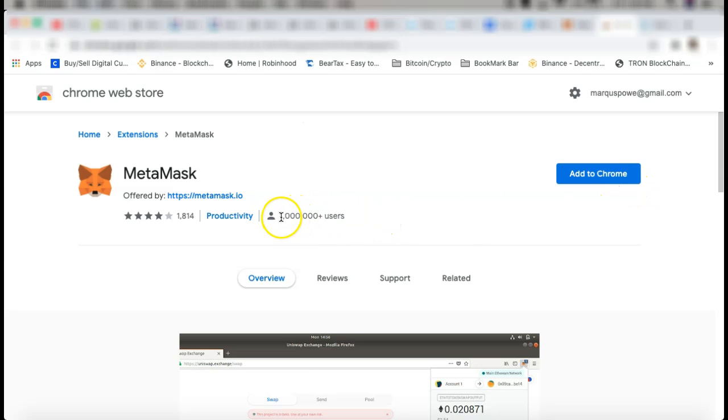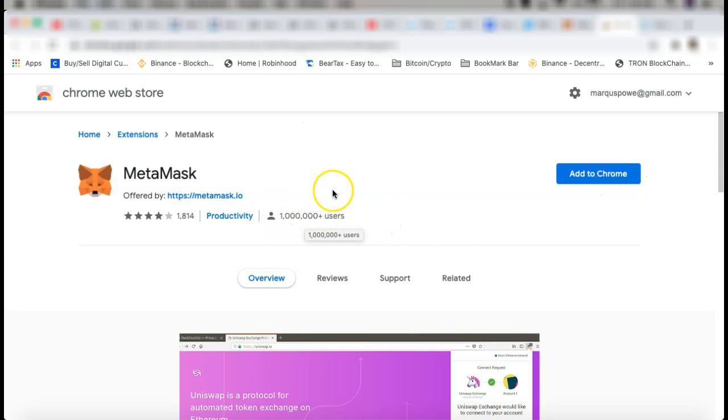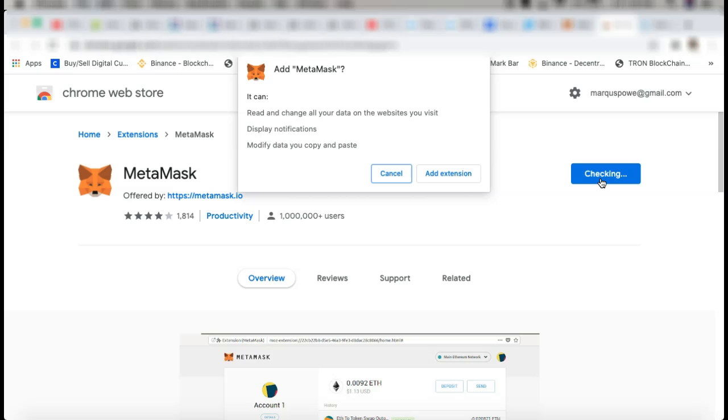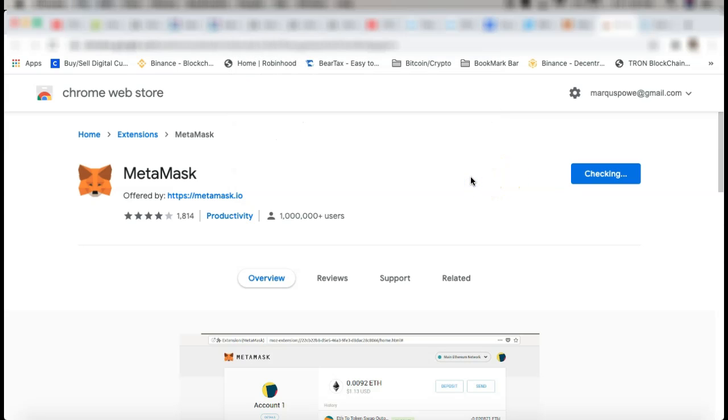So this has about 1+ million users, so it's a reputable browser to use. Great reviews, it's at 4 stars right now, so pretty good for MetaMask. So I'm going to add to Chrome, add extension.